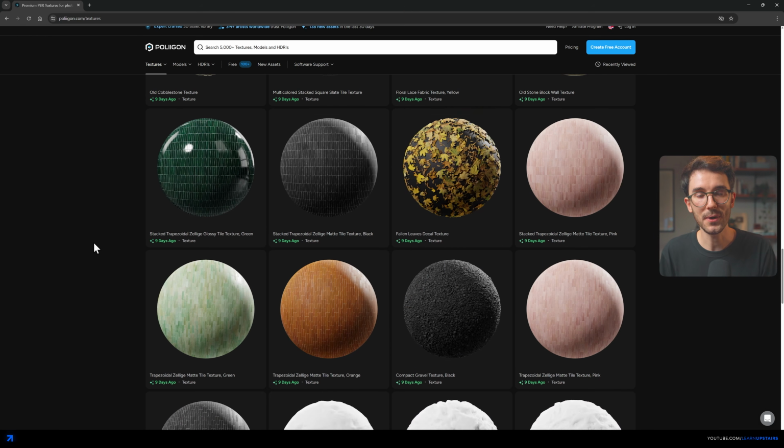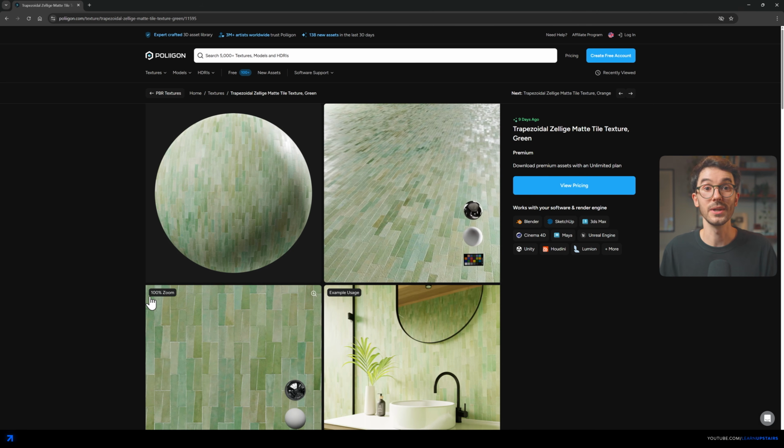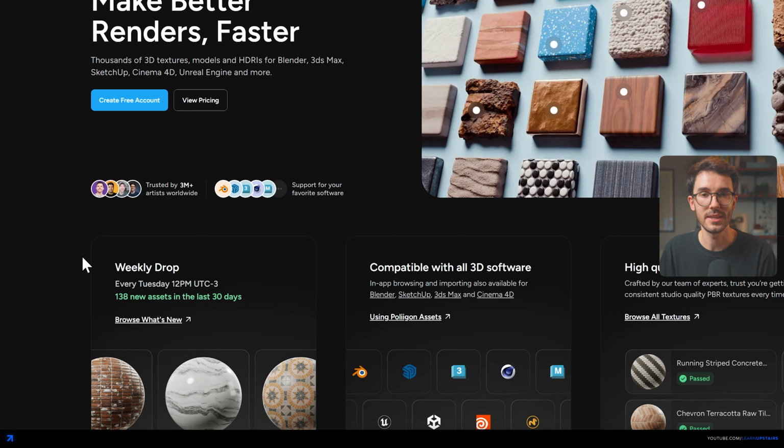And when I want to go beyond the included materials in a render engine, this is honestly my go-to. It really elevates the results and gives you so many possibilities. There are thousands of 3D textures available with weekly additions to the library.